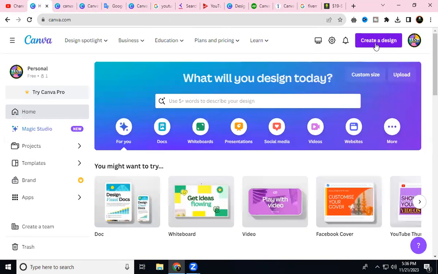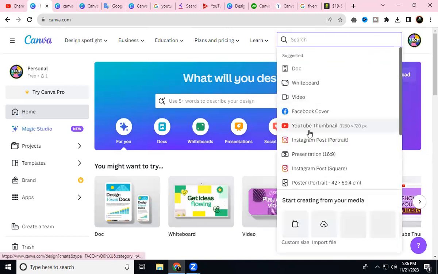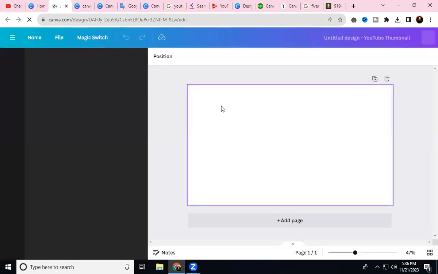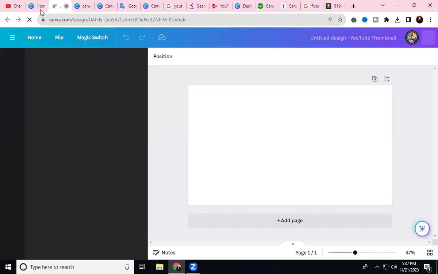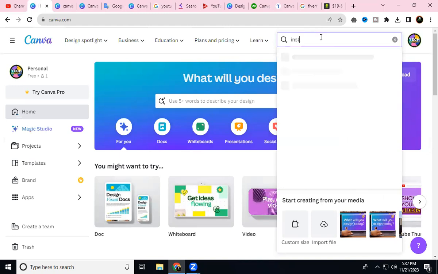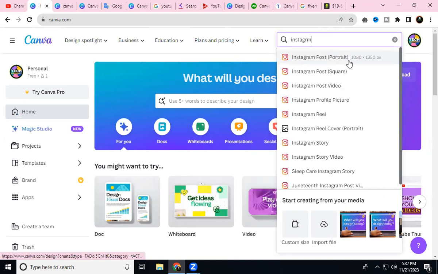In Canva, I can create any design. I can create a YouTube thumbnail design. On Instagram: Instagram post design, Instagram feed, Instagram video, Instagram profile. For Instagram post design, Canva has a lot of default sizes.